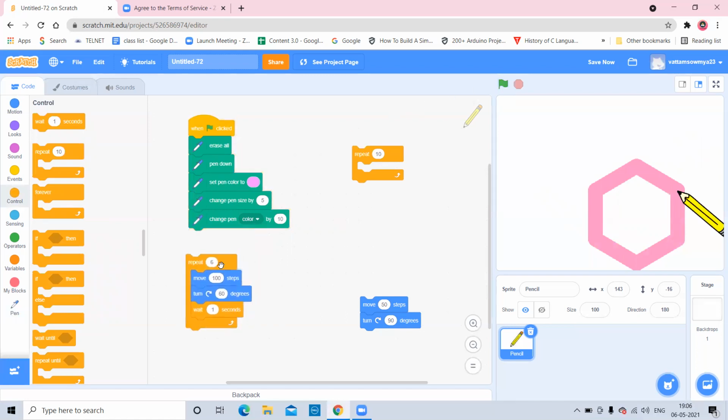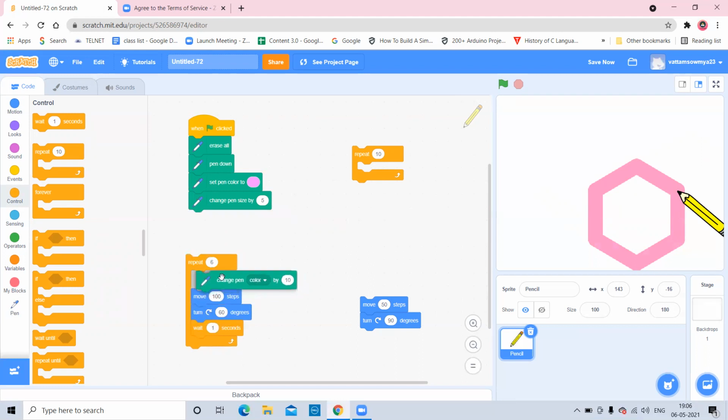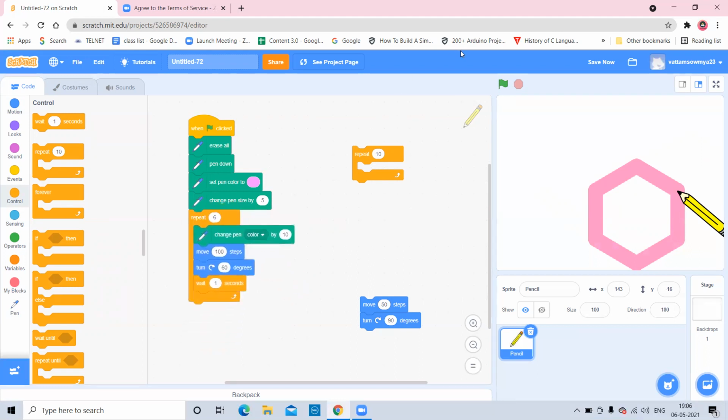So now if we put the color inside the first block before the repeat, let's see whether we get the same angles or the angle is going to change. Yes, now we got the same angle. So this is the way of drawing all the polygons like pentagon, triangle, rectangle, square, and hexagon. This is a simple program, using the pen extension we are drawing.